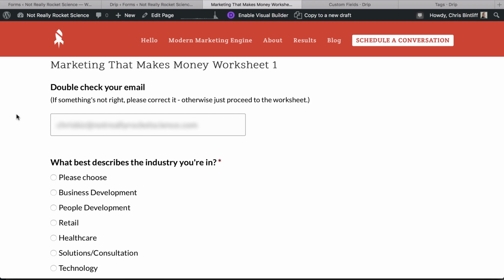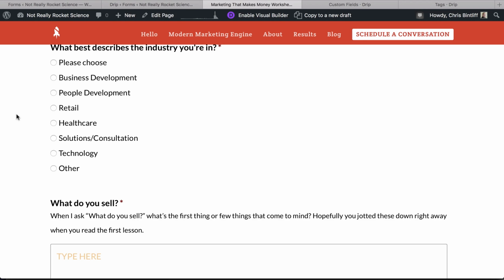Here I'm blurring out this email address, but it's right there. It asks them to double check their email, make sure it's all good, but it's auto-populated with whatever their email address is as a subscriber in Drip. Inside each form, I ask a few questions. This is just another Gravity Form. The way that I position the worksheet is I ask them to reflect on some realities that they're facing and then take some action or commit to some action. I also encourage them to share their worksheets with others in their organization as discussion starters.